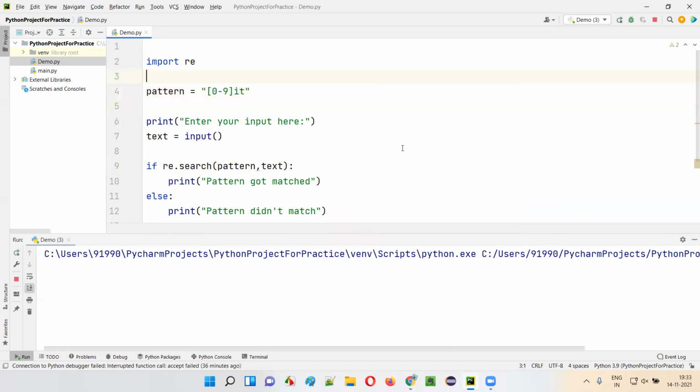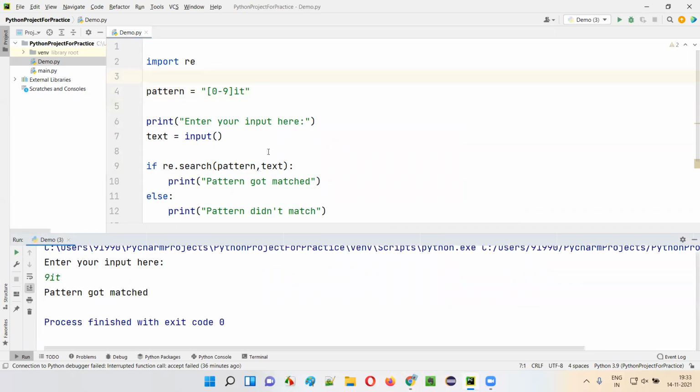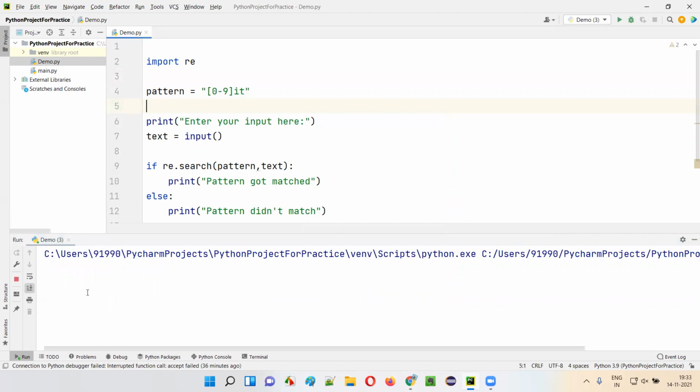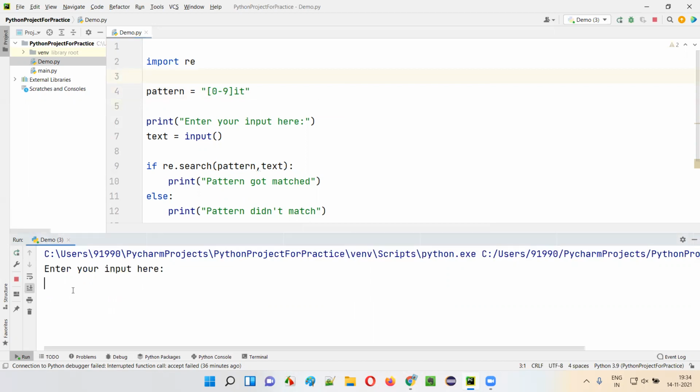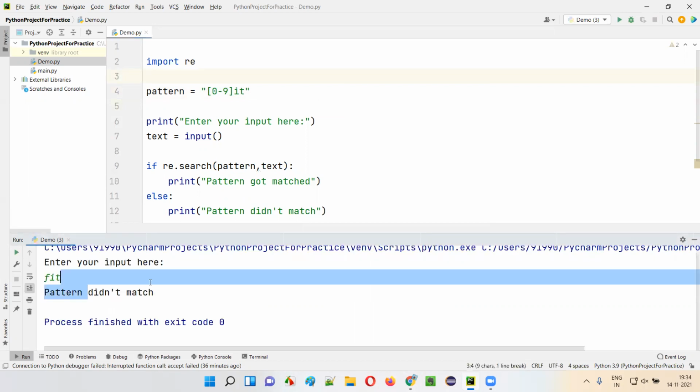Run this. Okay, enter your input. If I give 980, it will take. If I give 580, it will take. It is a range, guys. Okay, 0 to 9. Any of the numbers you can give, pattern got matched. If you give alphabets, it will not take anyhow. It will say didn't match.